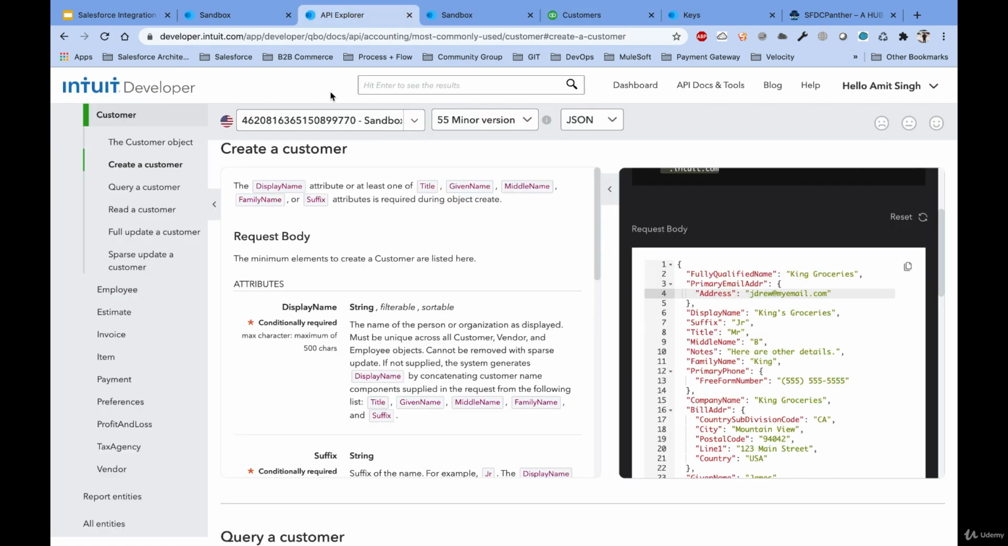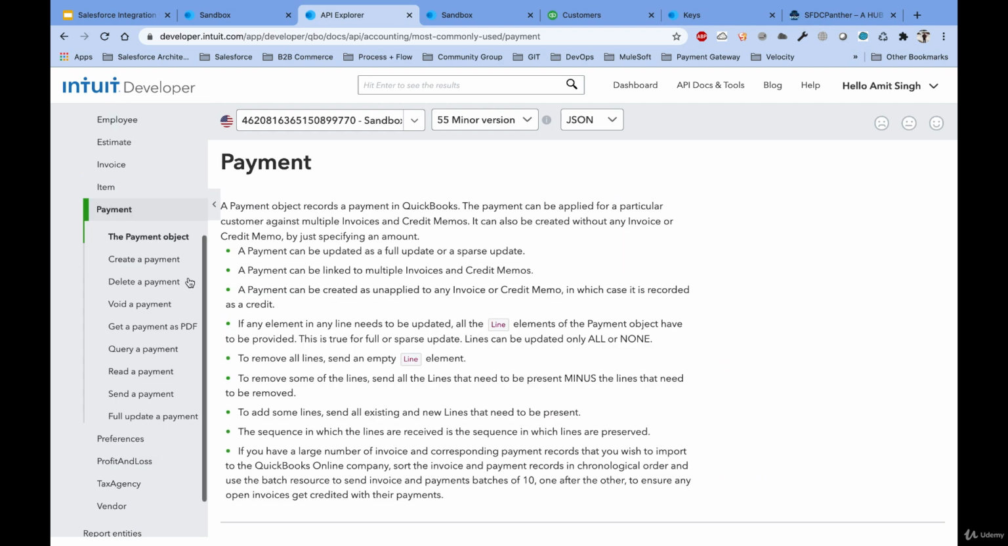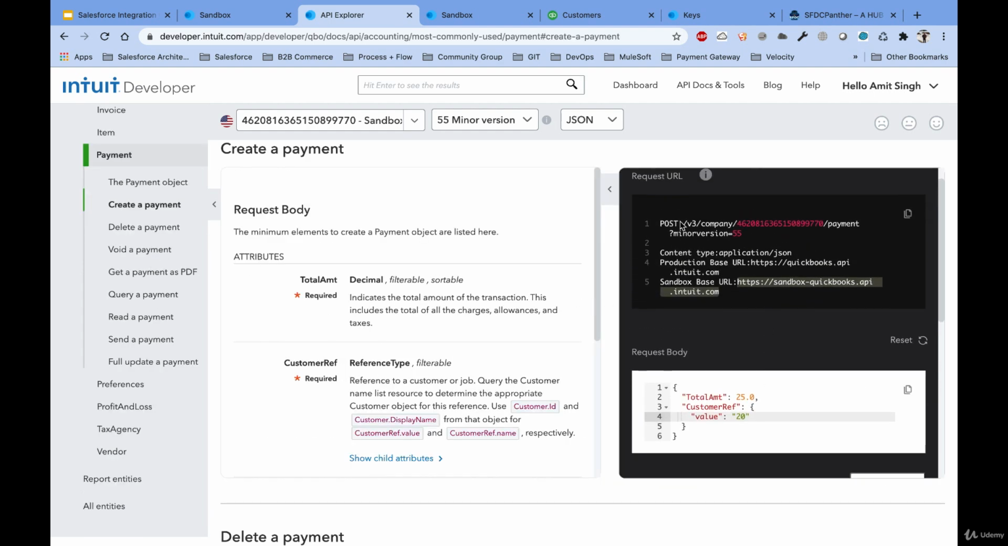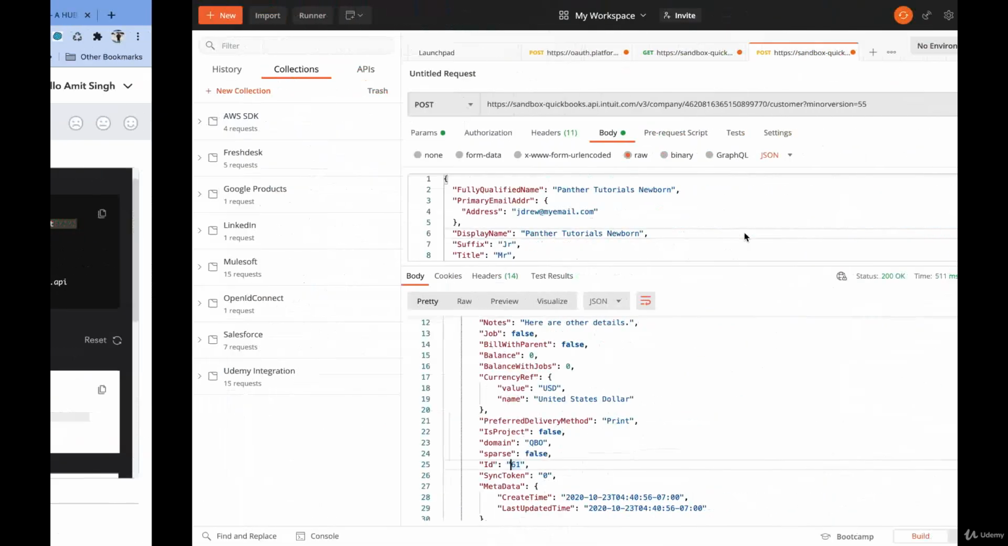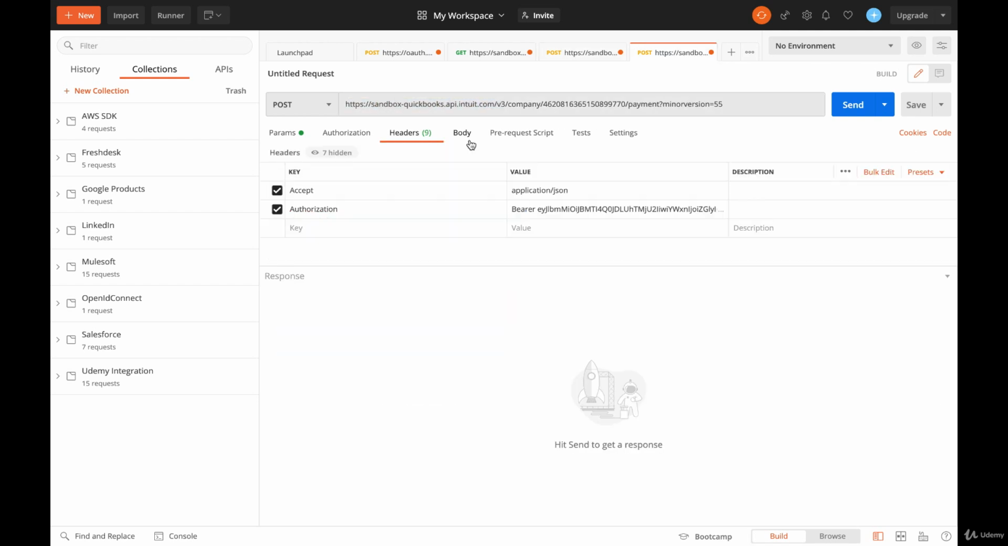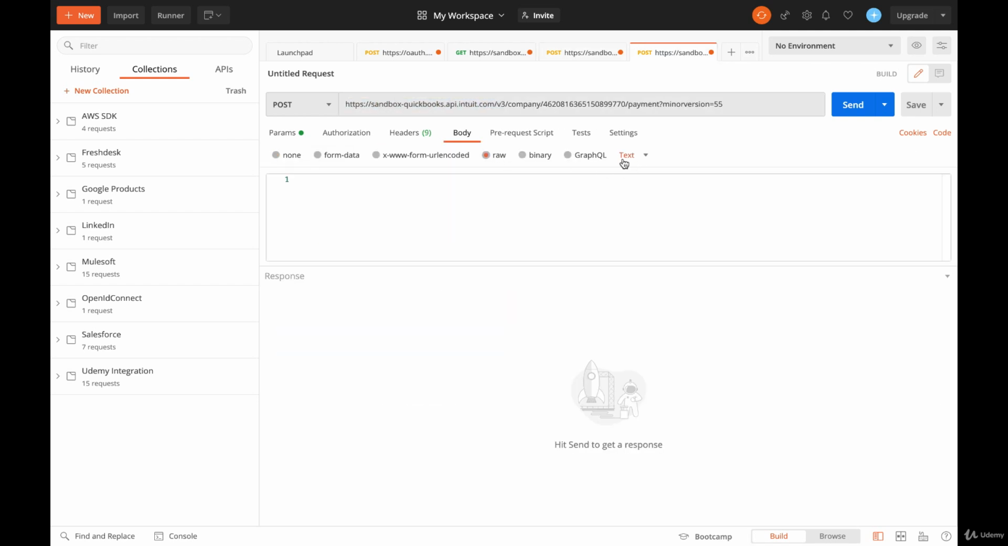Next thing I will do is go to this payment. I need to create a payment related to the customer which I have just created. I'll just copy the same URL here. These are similar kinds of things that we need to perform. I'll just do this quickly this time. Now we need to send the body. We will go to raw here, and it is JSON.